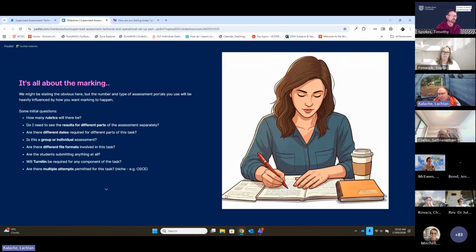Is it a group or an individual assessment? That will affect the assignment setup. Are there different file formats? We've seen examples of people putting in things like students making video recordings and then having their supervised component to talk about those. That will affect how you set up the assignment portal.